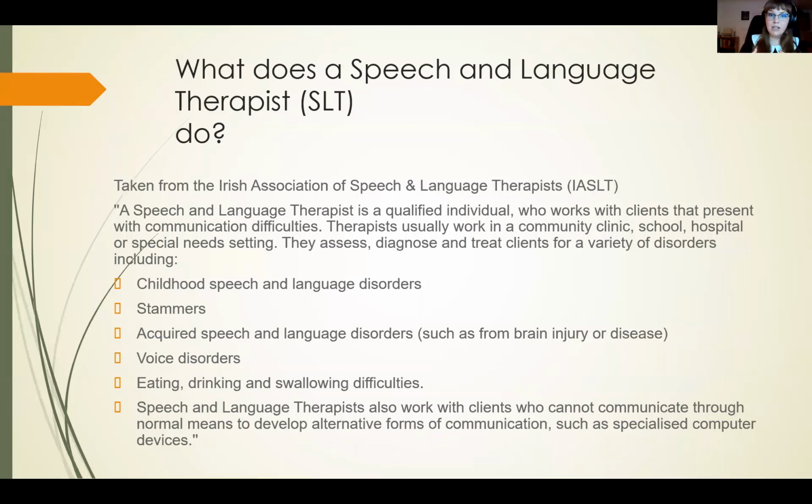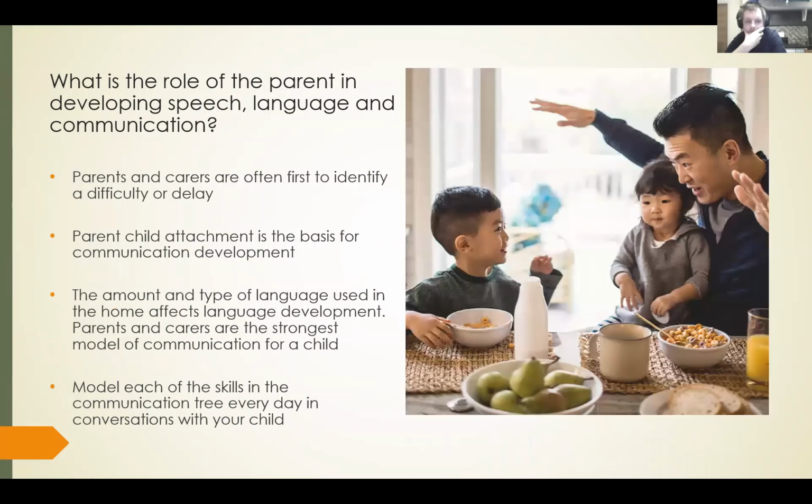But it came as quite a surprise to me that a speech and language therapist is also qualified to work with eating, drinking and swallowing disorders. So if you have a child that has difficulties with certain textures of food, or with swallowing food or tablets, a speech and language therapist can be a valuable person to work with in that regard. And importantly as well, if a child is pre-verbal or non-verbal, they can work with a speech and language therapist to learn to use devices that allow for communication. So we're going to learn a little bit more about those specialized computer devices in a couple of minutes.